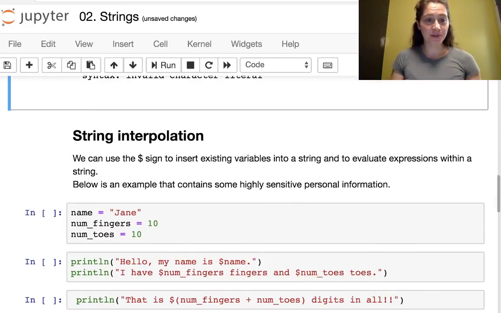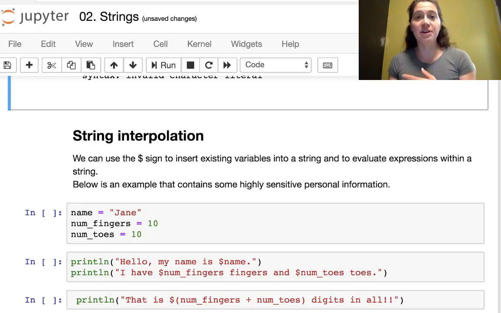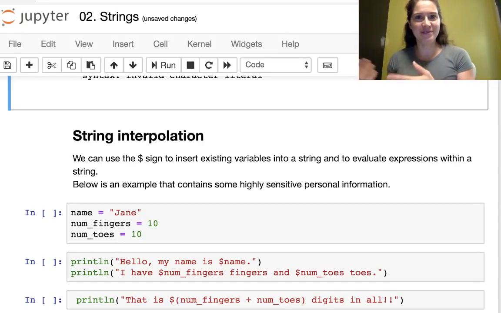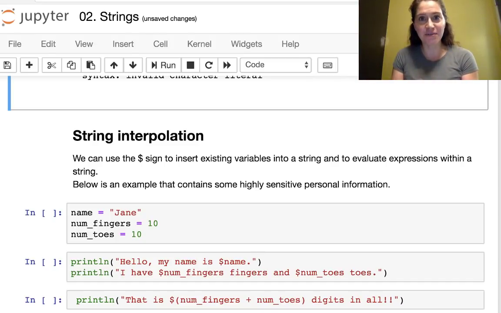Okay, so string interpolation is the next section. String interpolation is when we want to add a value or an expression inside of a string, rather than just having the name of the variable that we want to add being read as text, for example. And I'll show you what I mean in a second.